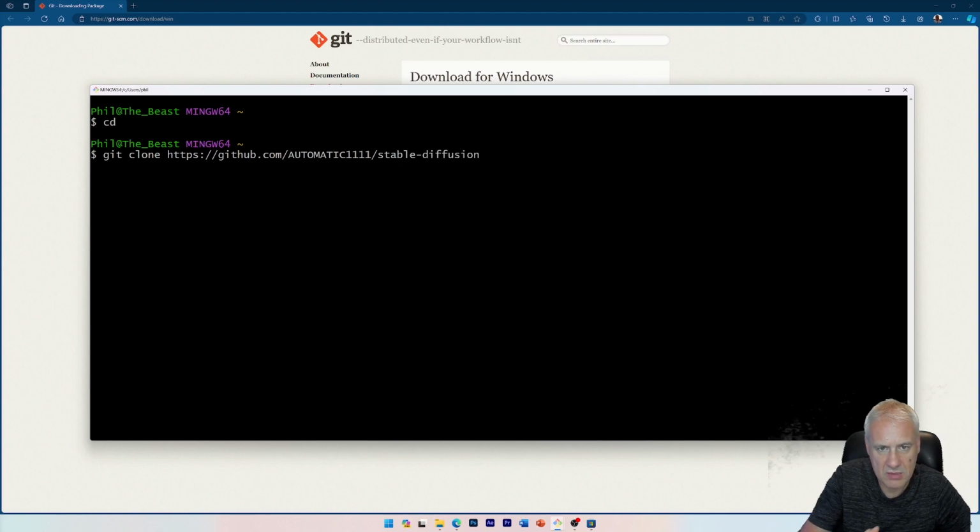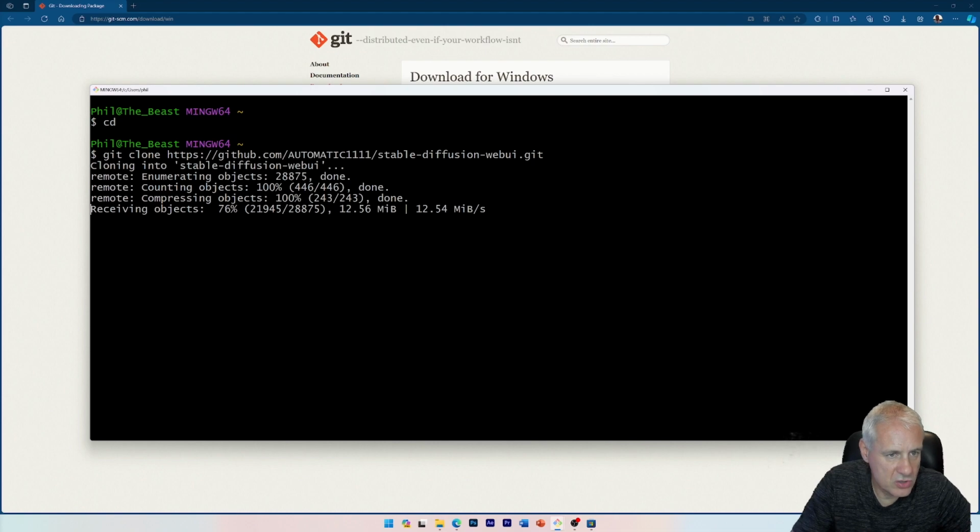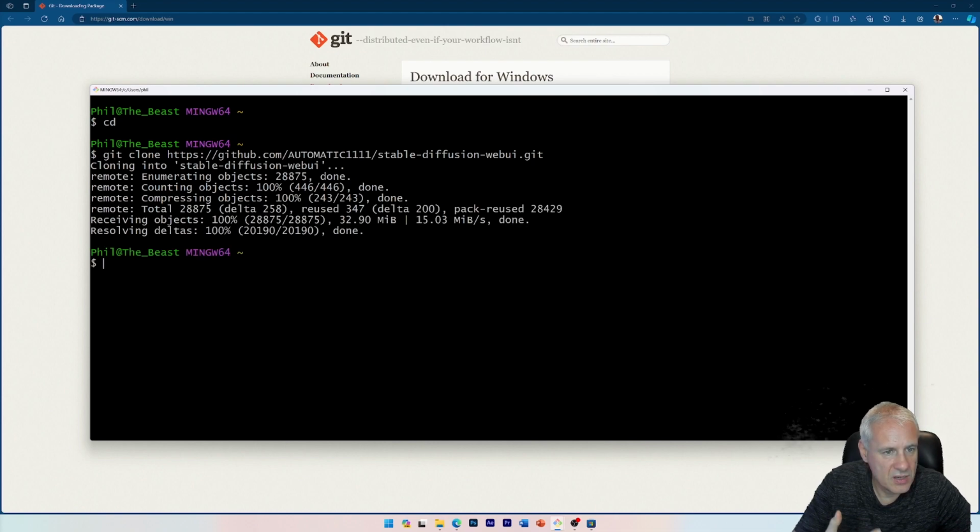We're going to type git clone https://github.com/automatic1111/stable-diffusion-webui. Now, Stable Diffusion is the actual AI that generates the images, but we're installing the web UI component in this case. And away we go. And it's now going to install all of this to your home folder.